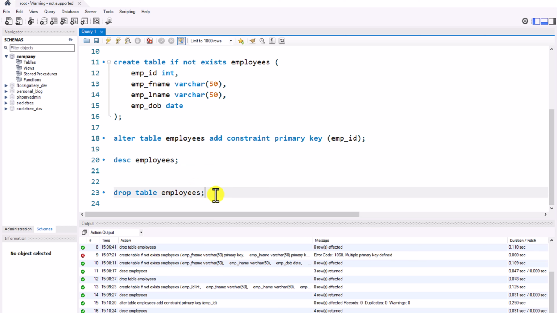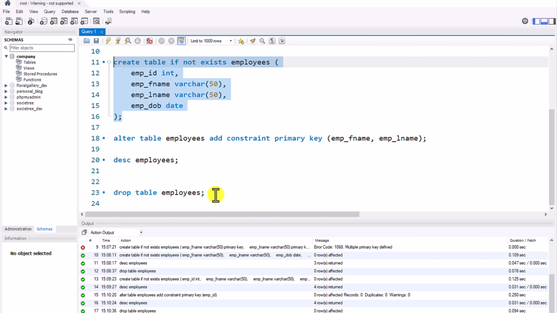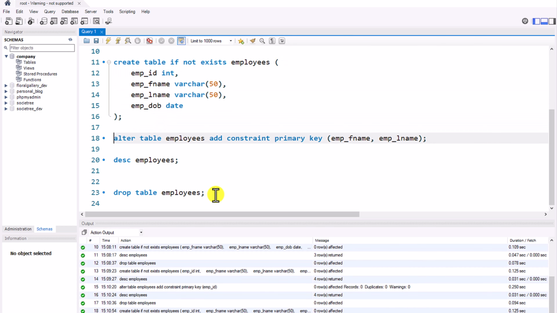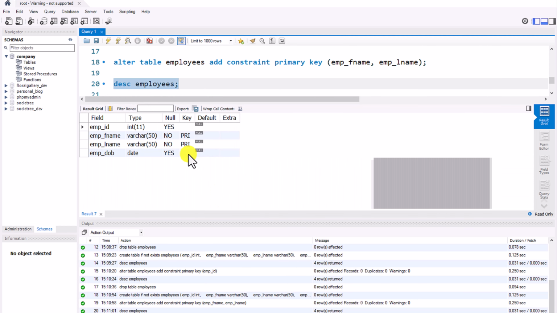Again, if you want to make a combination of two or more columns your primary key, you can do so like this. Just specify the names of the columns separated by a comma. First create a table, then we can alter the table using this command, and now you can see we have these two columns as our primary key. The combination of these two is our primary key.